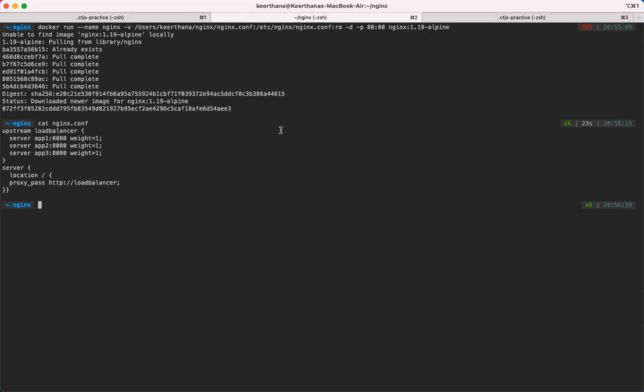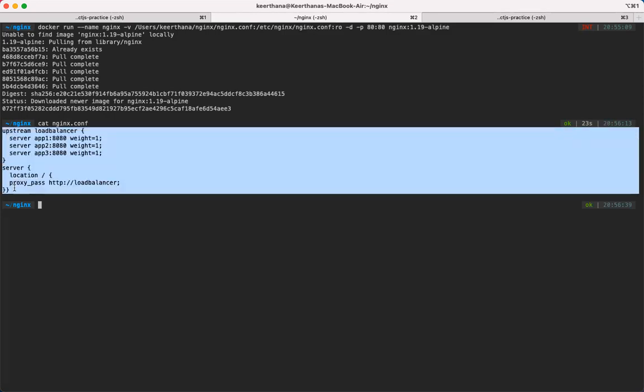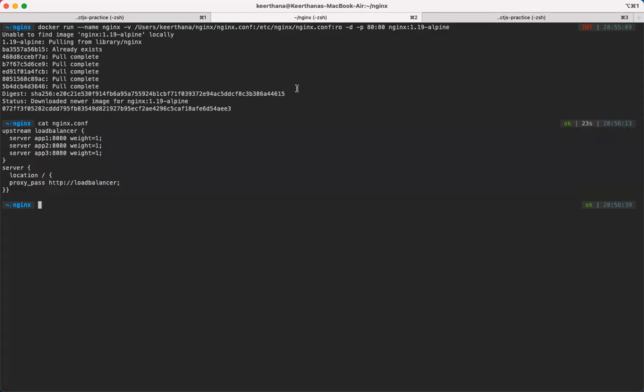You don't have to create a new image. For example, you might have different kinds of applications in your project. One project might use this configuration, another project might use a different configuration. So you don't have to create different images for each project. The image will be the same, only the config file changes. And this ro is read only, so inside the container, you cannot edit the file. It will be mounted as read only.